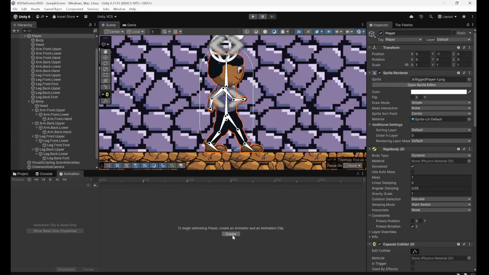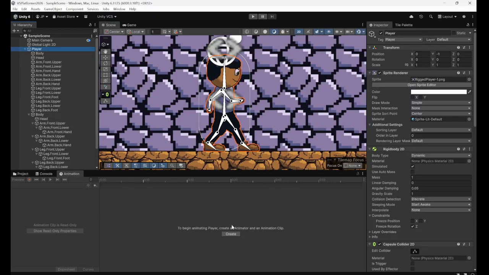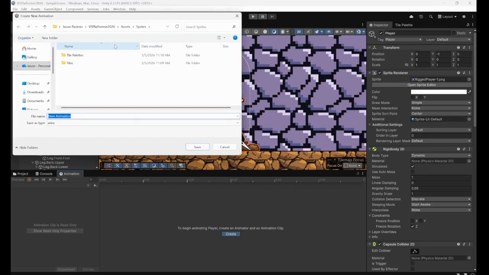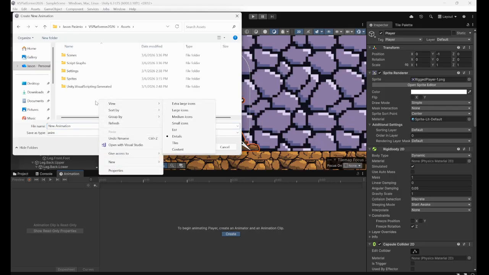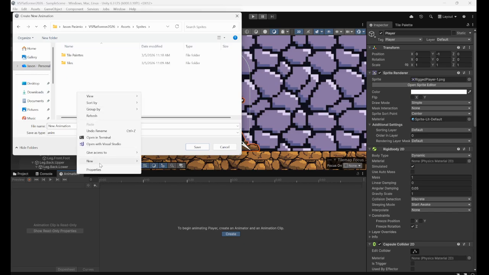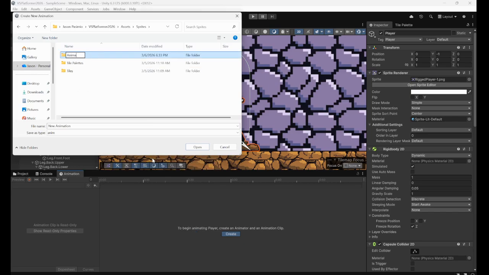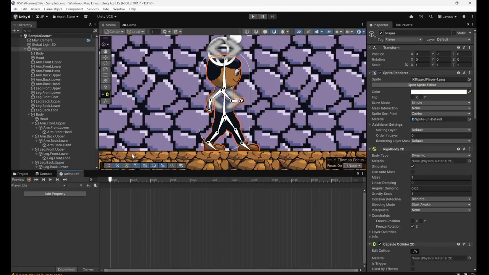For us to create an animation, we want to make sure that the parent object of the player is selected. Okay, so this is the object with all of the bones on it. We're going to create an animation for this player. And then right here, I'm going to want to create a folder. It is kind of a sprite. I'm going to put it in my sprites folder, Animations. Okay, what are we going to call it? I'm going to call this player idle. Okay, so now we're in the animation screen.